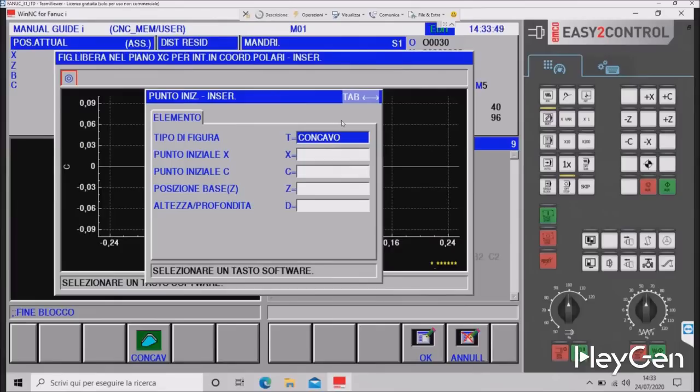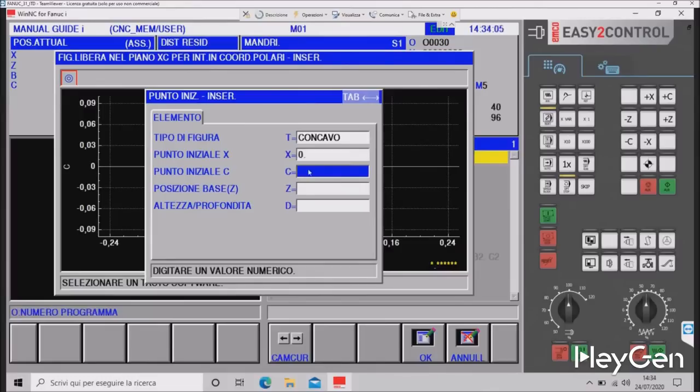Starting point in X is 0, starting point in C, let's make it 40, 0 because we're on Z0. Height and depth we said minus 10.